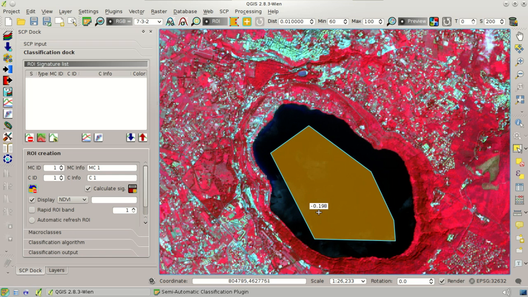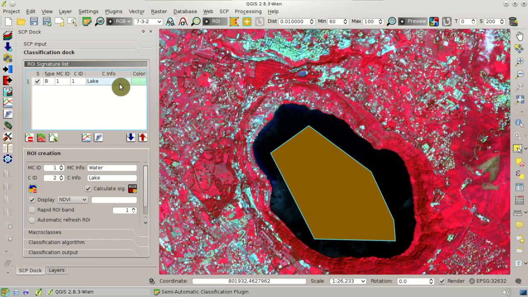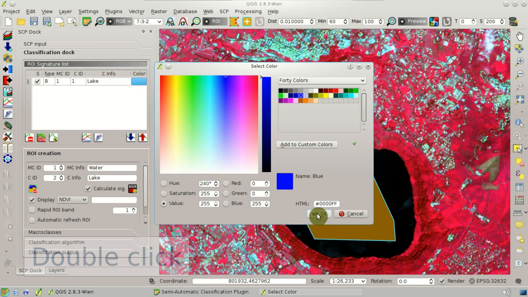So here it is the polygon. We can set the macro class information water, class information lake, and click this button to save the ROI to the signature list. And with a double click we can also change the color of the class here.